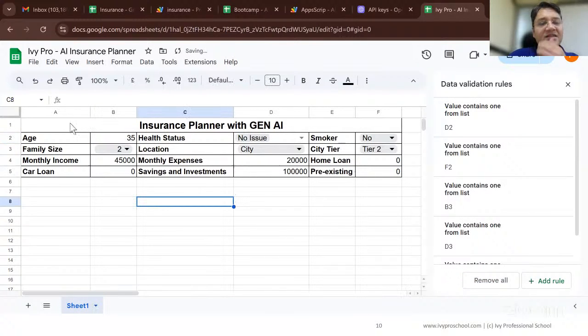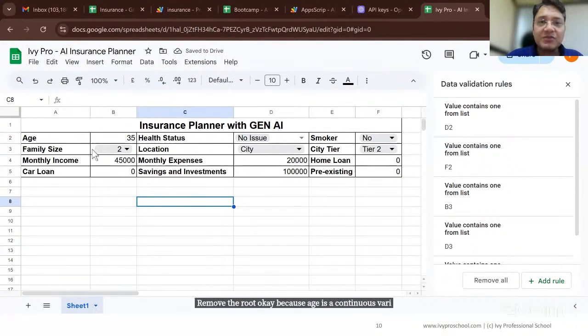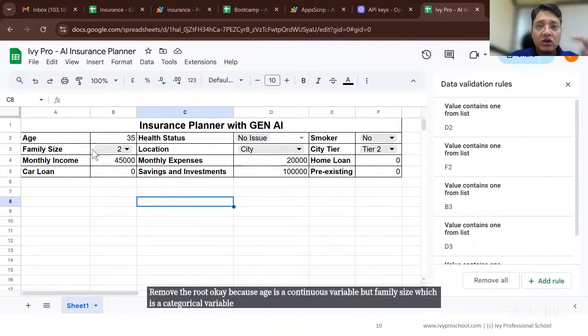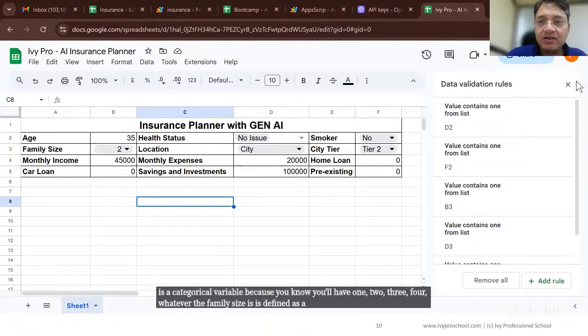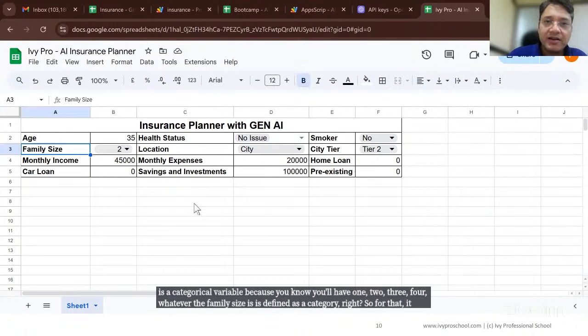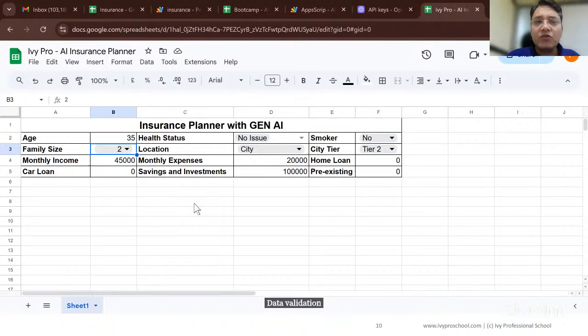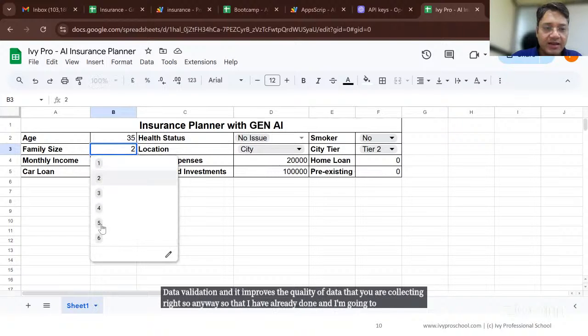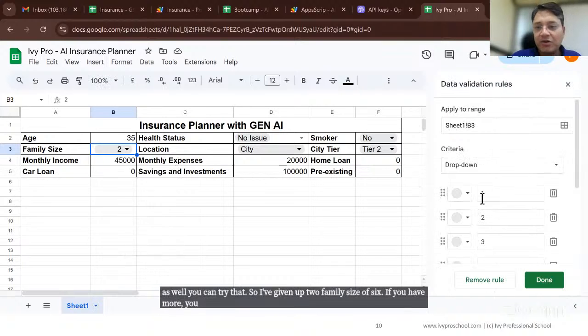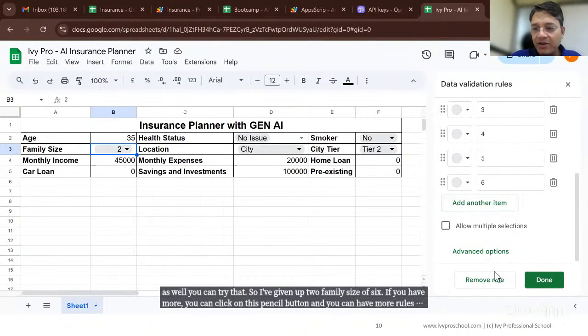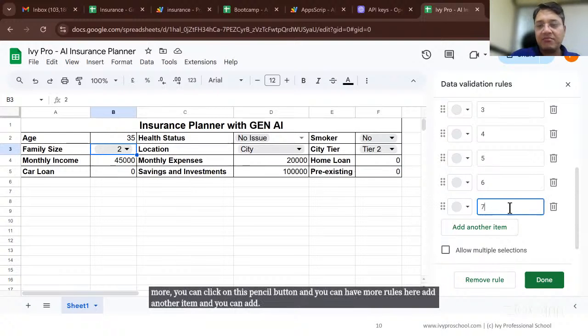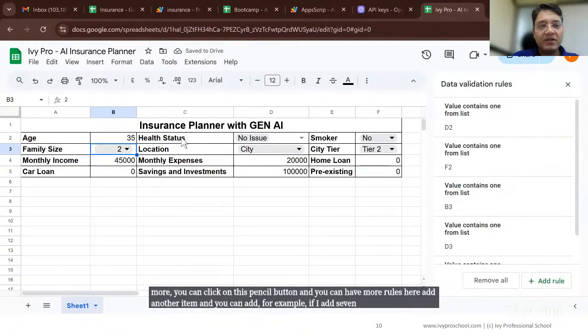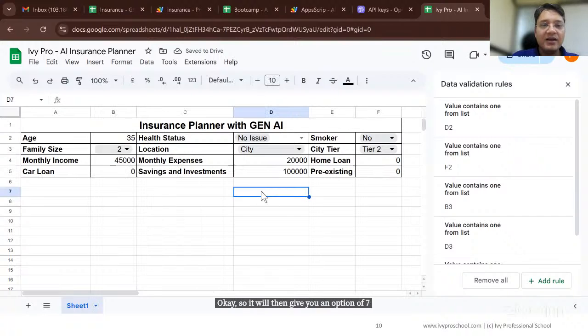Remove the rule, because age is a continuous variable, but family size is a categorical variable, because you'll have 1, 2, 3, 4, whatever the family size is defined as a category. So for that, it makes sense to create a data validation, and it improves the quality of data that you're collecting. I have already done that, and I'm going to share this sheet as well. You can try that. I've given up to a family size of 6. If you have more, you can click on this pencil button and add another item, for example 7, and it will then give an option of 7 as well. So that's what it is.